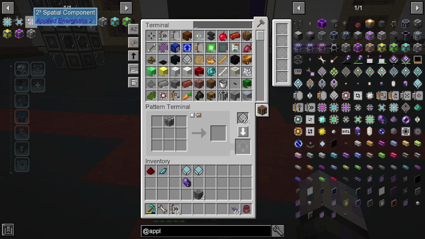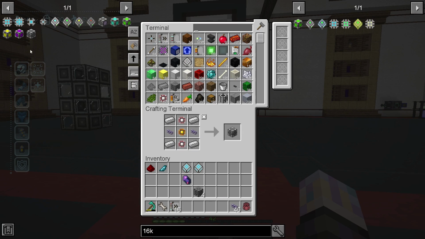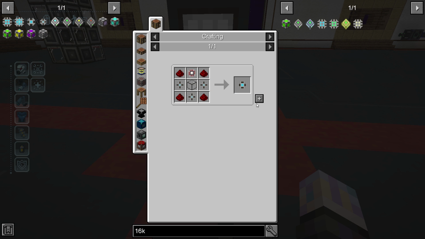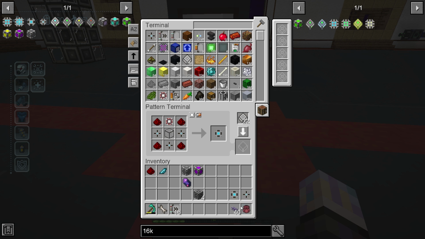So let's actually do these here. That is the wrong one. Why do I have my spatials? So I have the 1K. Let's go back here. Let's go to applied. So let's teach it the components first. So I guess we'd come down here. We'll teach it this one. This will be used in like a bunch of different recipes, so it's good to do it this way. Go ahead and teach it the 4K.